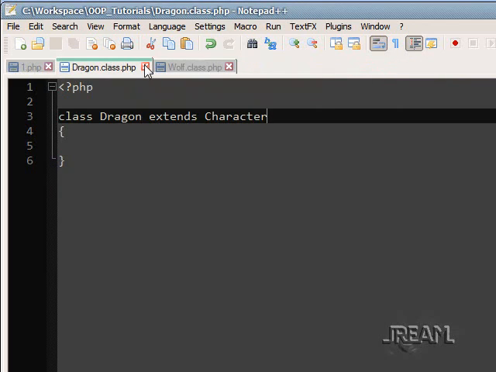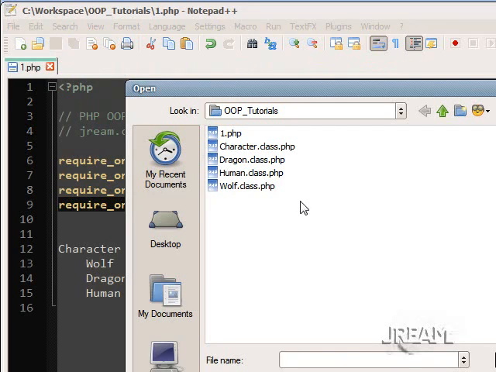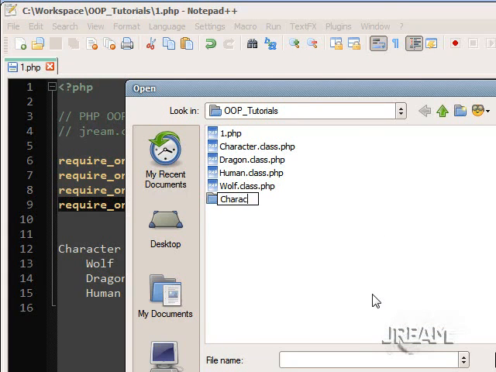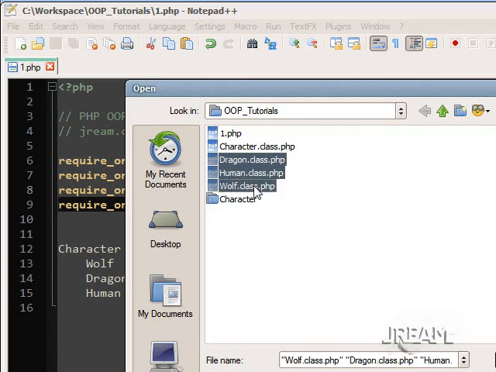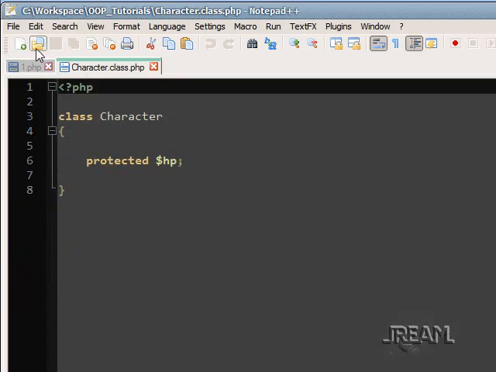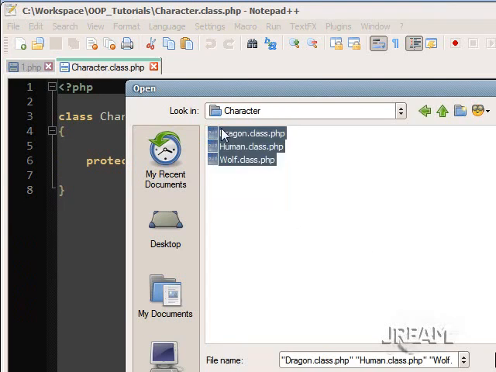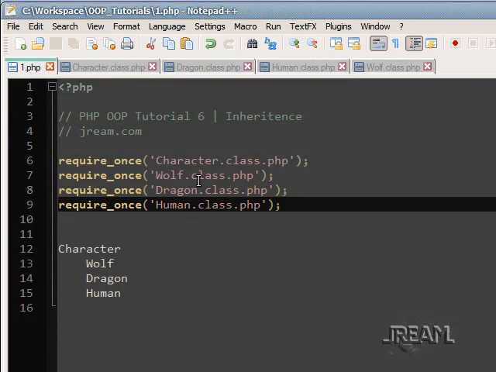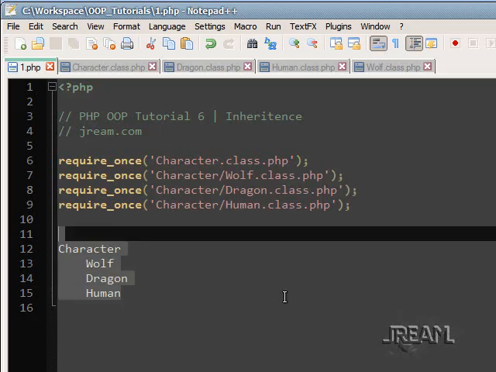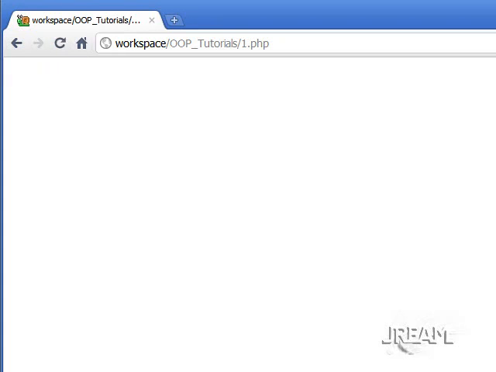I'm going to reload these files because I'm going to move them. So what I would do to organize things, I'd say make a new folder called character, and you put the children of the character inside of there. So that just keeps it more organized. So I'll open character once again, and I'll open these three. And instead of this, I'll do character because it's a different directory. Okay. And I'm just going to refresh the page to make sure there's no error.